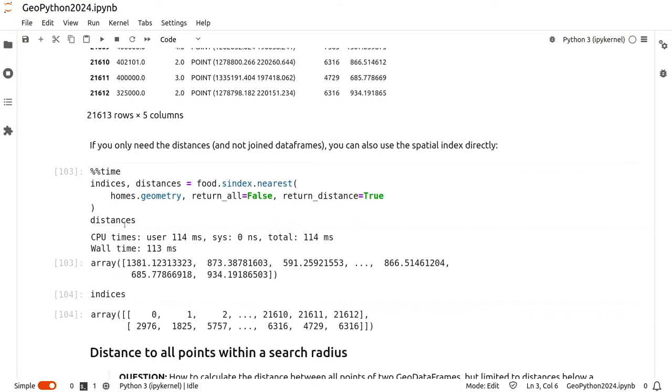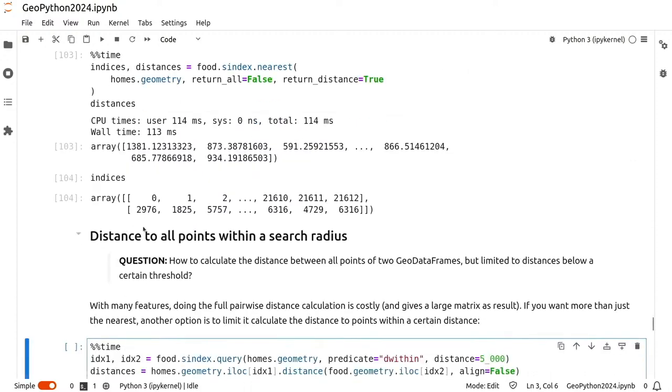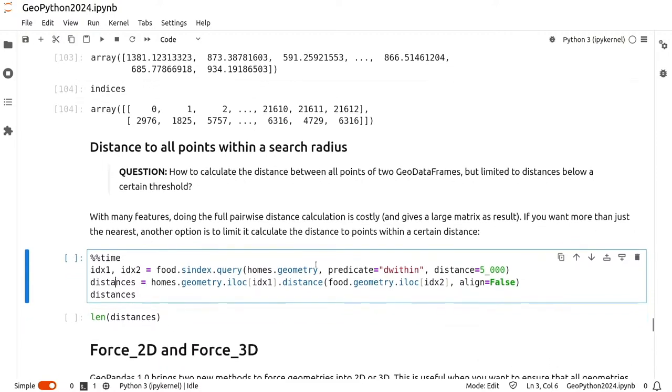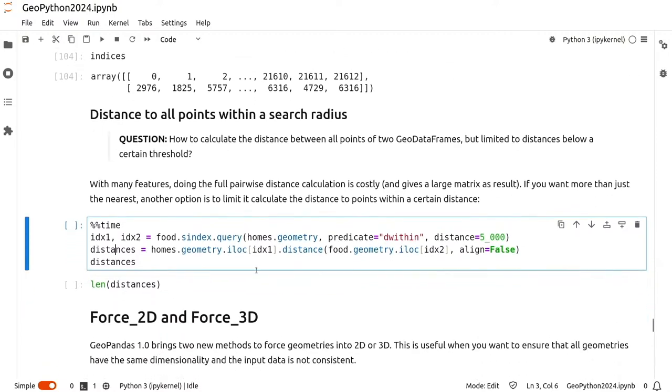But this is for just the nearest. If you want to know all the points that are somewhat near, within a certain radius, then we essentially have that distance within that I just showed before. And here's an example of what I mentioned, that you can use the query of my spatial index to query for those matching geometries in both the food dataset and the homes dataset where they're within 5 kilometers from each other.